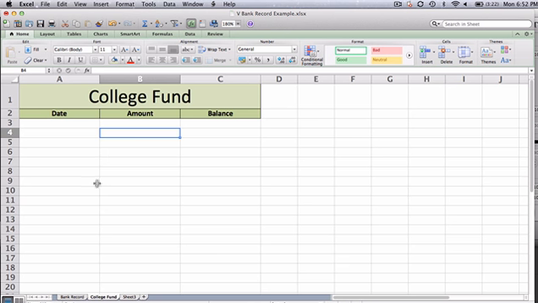So we have this, the labels shaded. We have college fund larger. It's merged and centered. College fund has an outside border around it. Date, amount, balance labels have all borders around them. So that's a requirement to have them shaded, to have borders, and to have college fund, the main title of this, prominent.